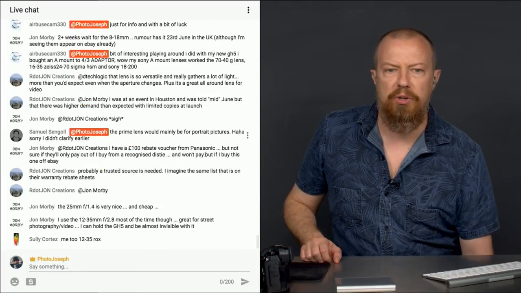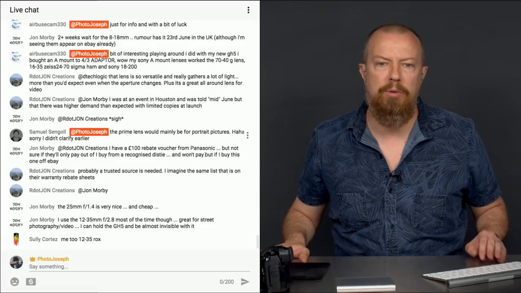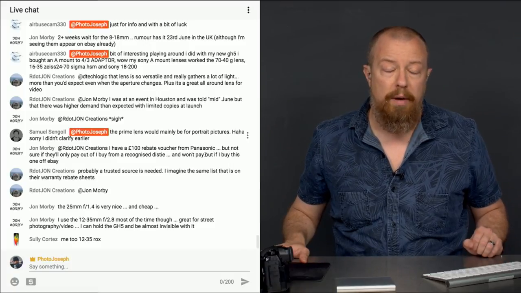Samuel, follow-up question here, or follow-up on that lens suggestion, says the prime lens would mainly be for portrait pictures.